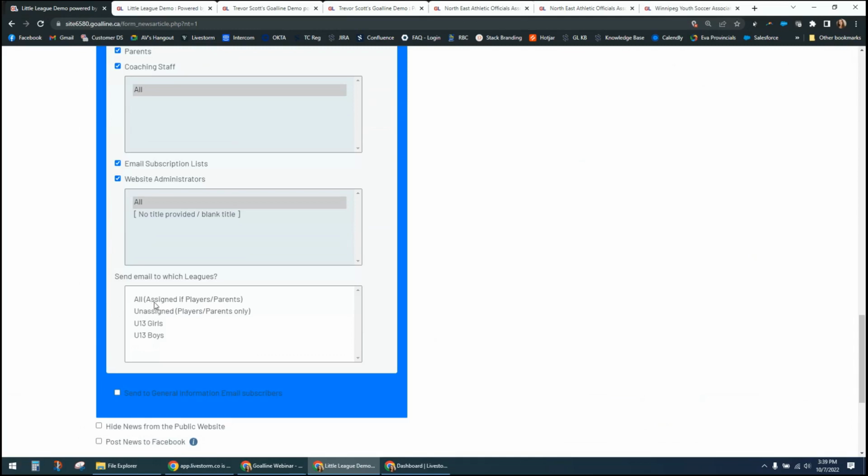So I can choose either all assigned or all unassigned or both. So I can use the control key here, or I think it's the command key if you're using an Apple device. Or I can say that this really is only relevant to the U13 girls category or boys category, and just send this to all of these people who are assigned in this division. When you want to send a generic announcement to everyone, you're going to want to always select the all assigned and unassigned options that I have selected here.